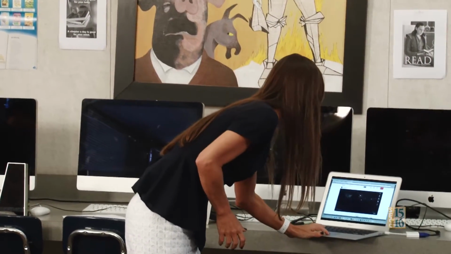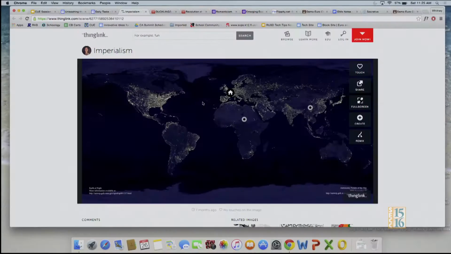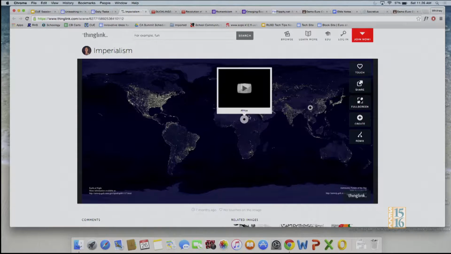And so on the Thinglink, when your mouse hovers over the map, the first, of course, it's not going to be working right now. The first presentation, for some reason, would be on imperialism, and in every other location.